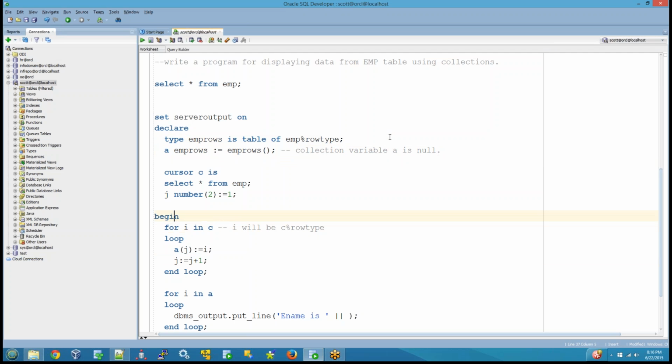See here. What is the number of elements in this collection A? Zero. So here we are assigning a value to a collection. Is it possible to assign a value to a collection beyond the number of values specified in the declaration? No, right? We need to extend that collection.